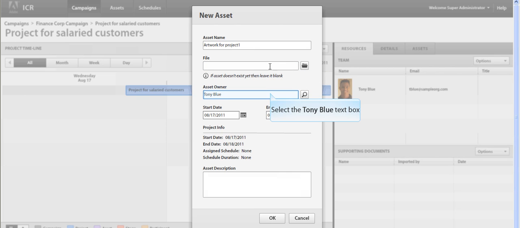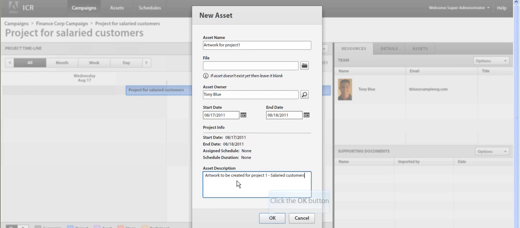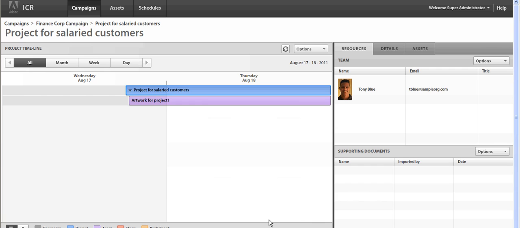The asset owner typically initiates a review and approval process. The asset owner is the direct lead of the creative professional and may have a formal title of creative director or director in the organization. Add description. So this adds the asset to the project. Similarly, I have added an asset to the second project.